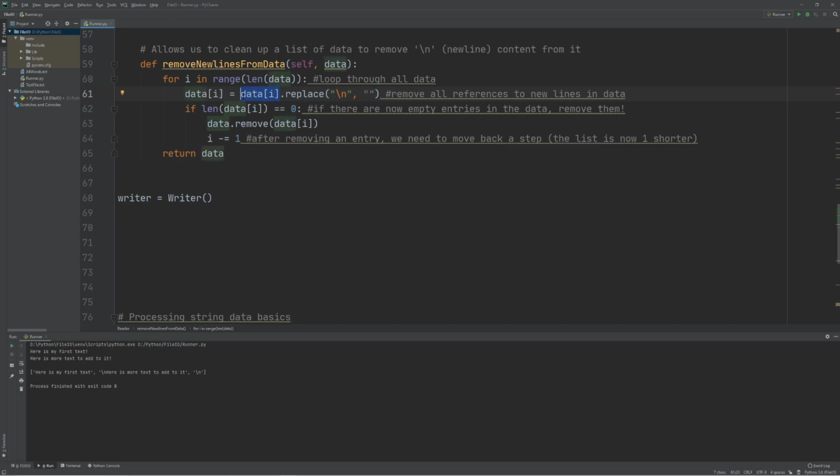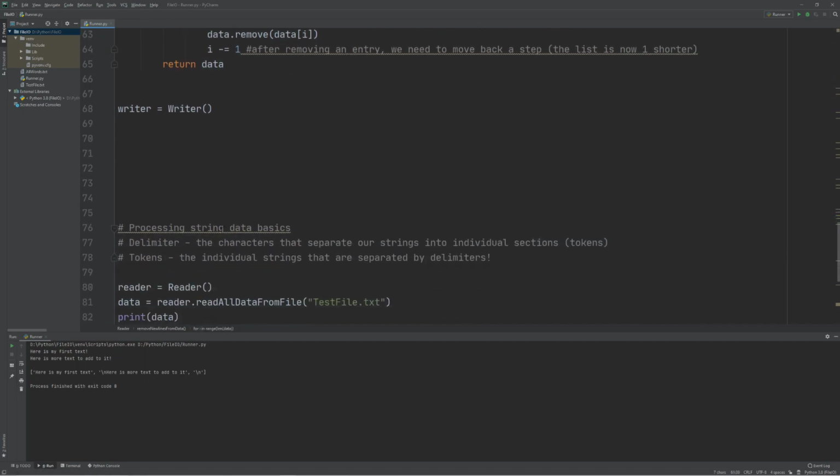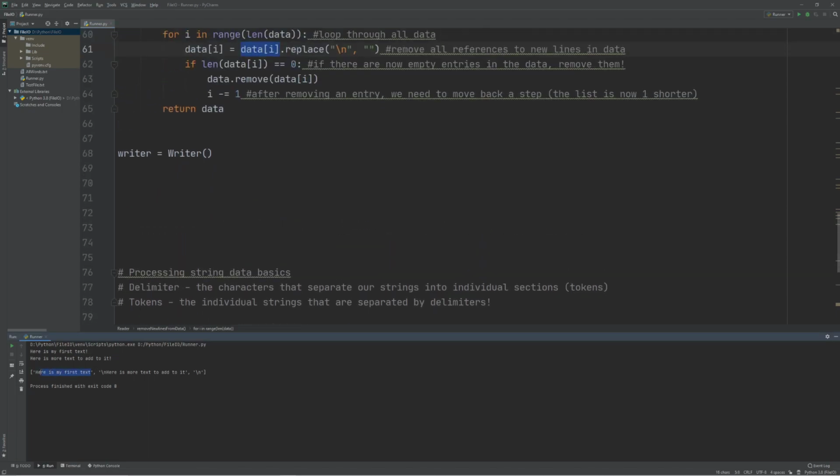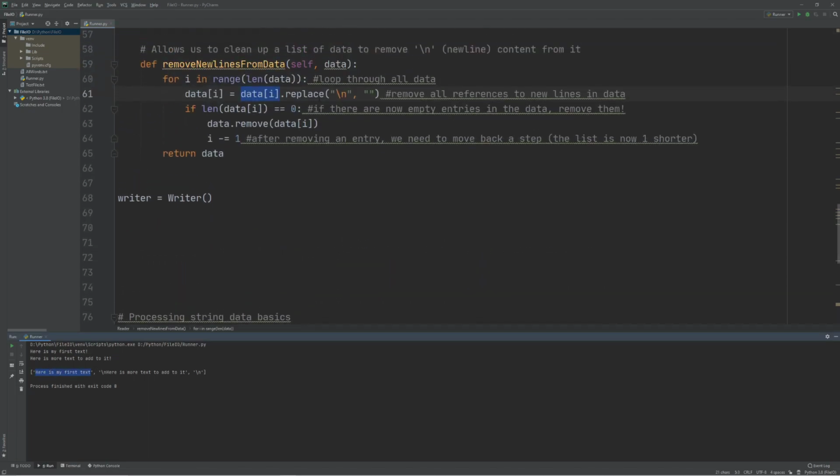This data I reference is accessing whatever slot we're at in my list of data. So the first time through this, it accessed the first phrase, which would be this one here. Here is my first text. And it would find, when it tried to replace the new line, that there was no new line to replace. So it wouldn't actually do anything on my first set of data. Next, I look at if my length of my data is 0, then I want to remove it. However, this one definitely still has some length, so we'd skip it over.